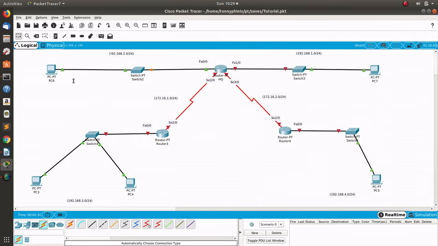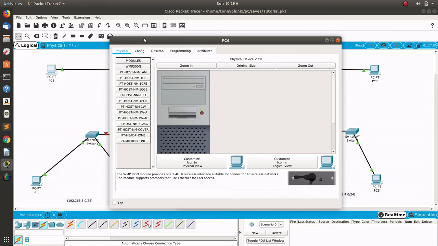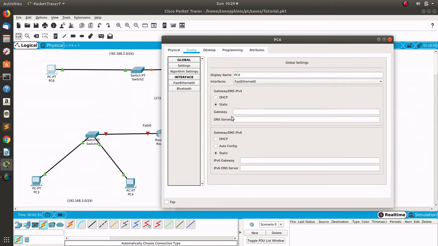Now let's go to this PC. On this PC first, we need to assign the gateway. The gateway is the IP address which you just assigned to the router. So it's 192.168.2.1. You do nothing on the DNS server. Then let's go to the desktop configurations.